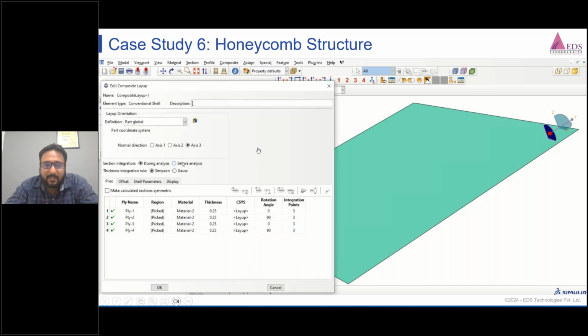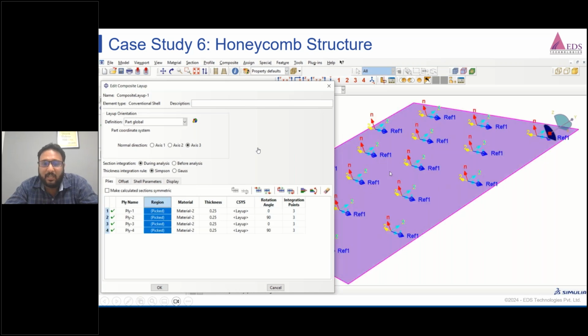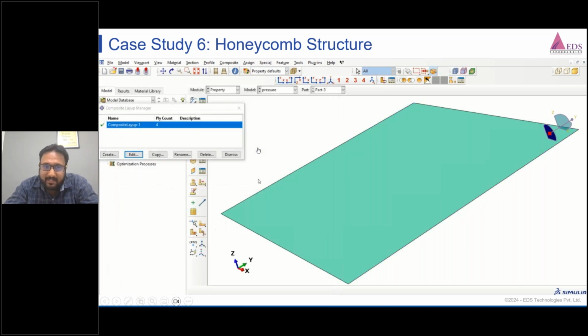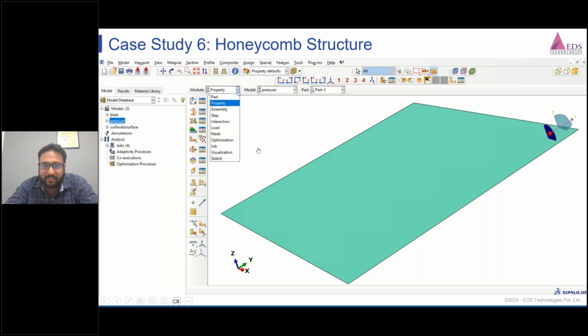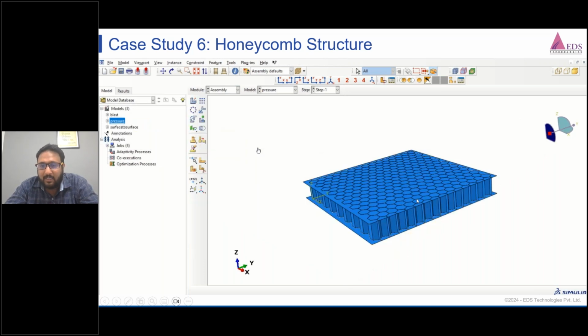Then we have the layups, as I already told you earlier, how we can give the layers. We can pick the sectioning. We can create our own coordinate systems if we want layups in different directions. Then we have assembled it. So this is how a proper honeycomb structure can be made. That is a sandwich structure.